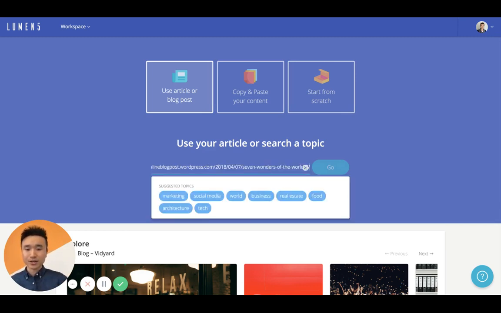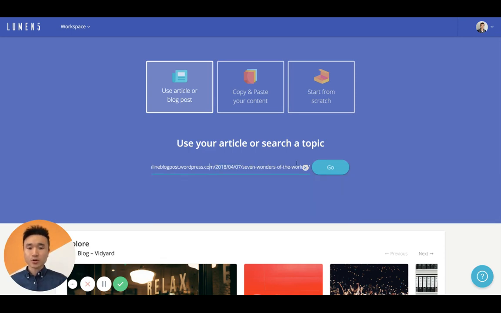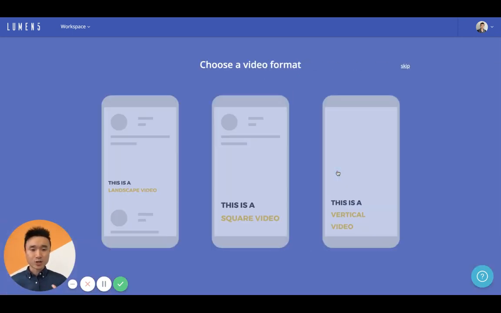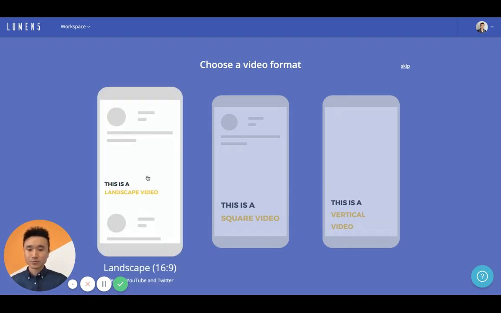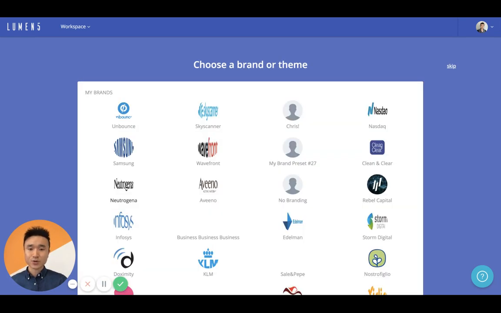I have a link here that I've copied and pasted, which is an article about the 7 wonders of the world. So I'll go ahead and hit enter, and the system's going to go to work using natural language processing algorithms to think about how it's going to summarize this long blog post into a video. The first thing I want to do while it's doing that, I'm just going to choose an aspect ratio. For simplicity's sake, let's just make a landscape video.